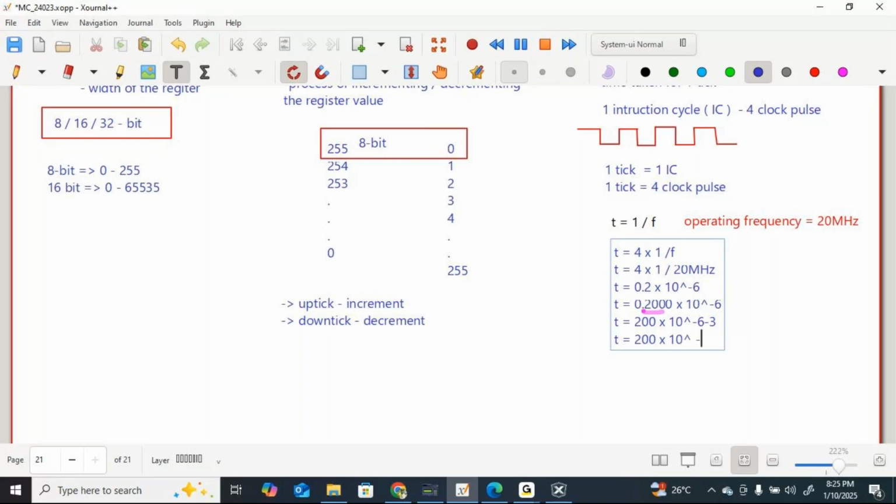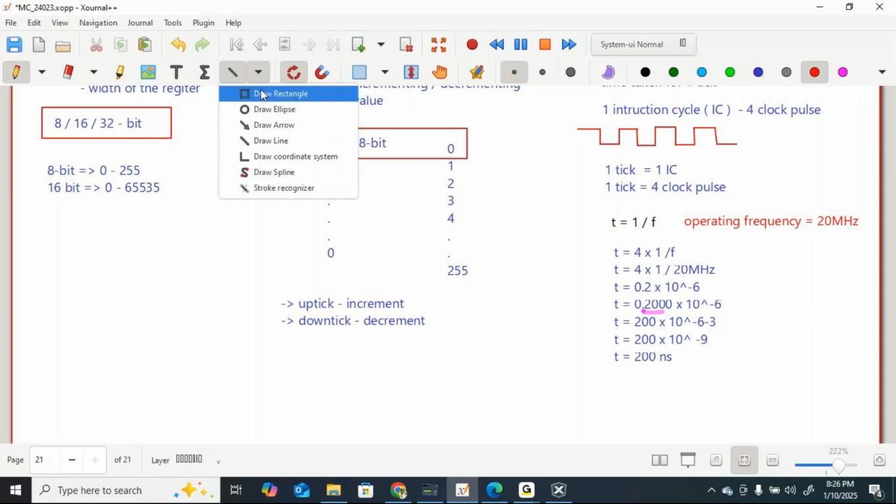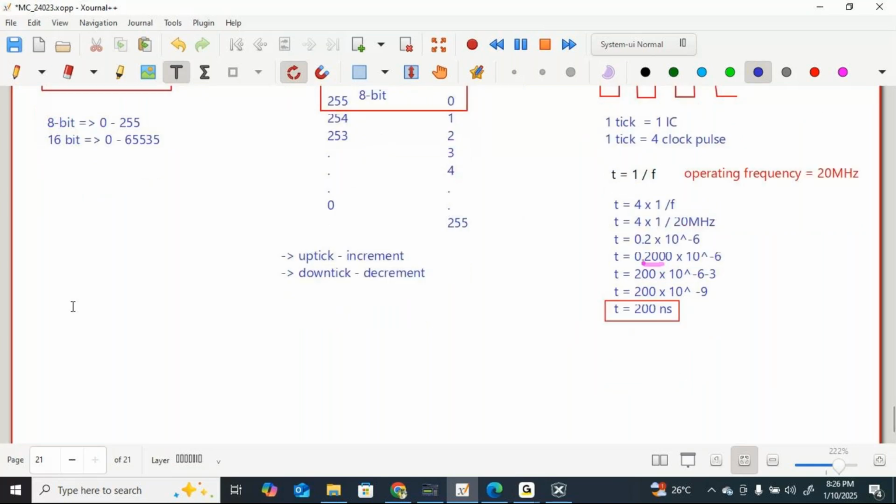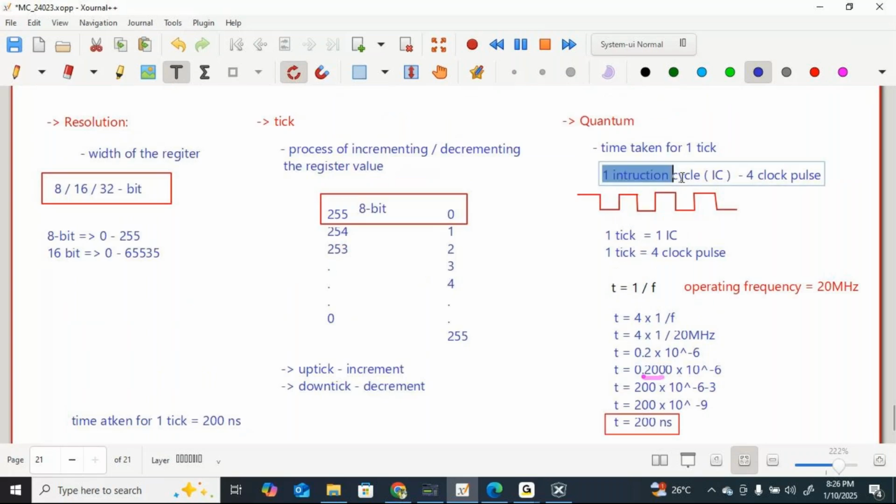10 to the power minus 9 is nothing but nanoseconds. So we get the time as 200 nanoseconds, which means in order to increment one tick, our microcontroller takes 200 nanoseconds. So the time taken for one tick is 200 nanoseconds, and at the same time our microcontroller is executing the instruction with the same 4 clock pulses.